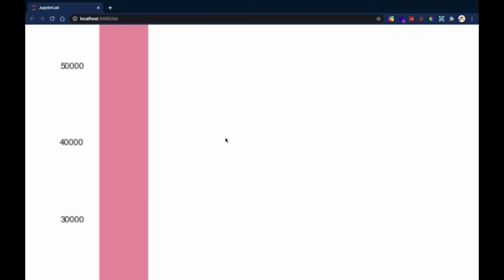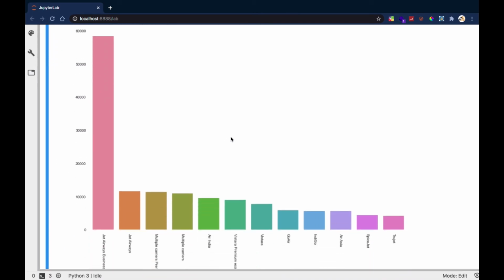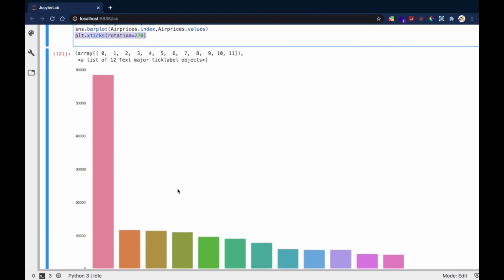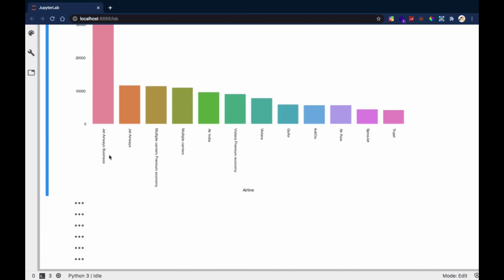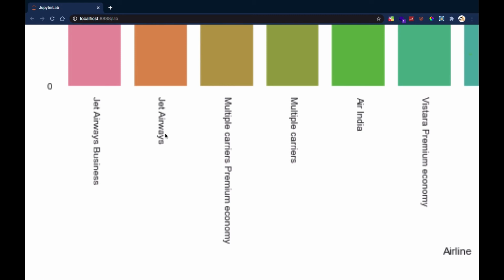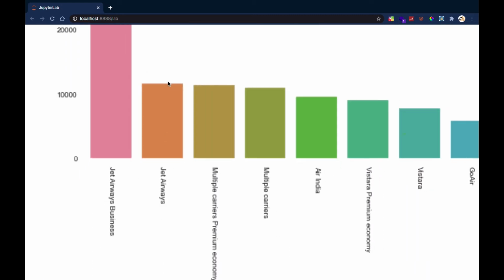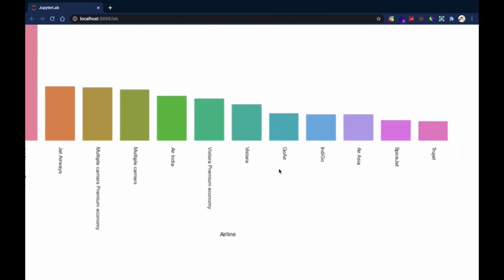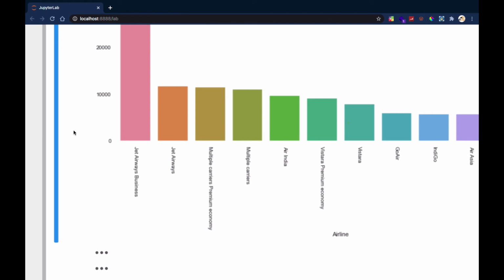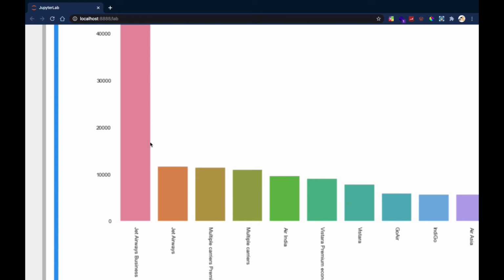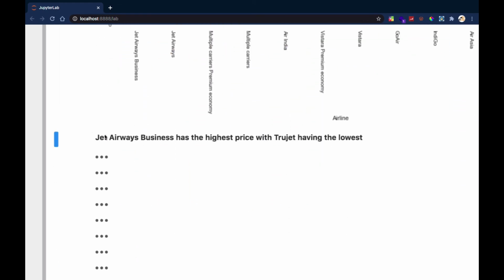Let's have an overview of this plot and see which airlines have the highest price. As you can see, the first one is Jet Airways business class, and then Jet Airways economy. Jet Airways has the highest price, all the way to around 60,000 rupees, with TruJet being the least. So you can have an overview of which airlines are costing high.